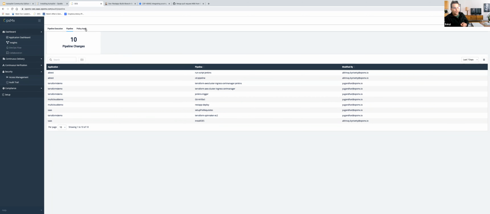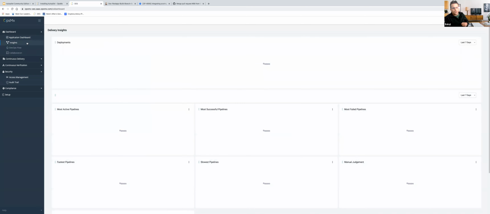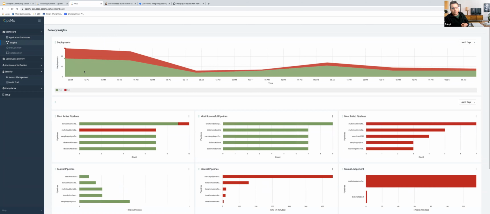That's also available for you. If you have policies, you can see the policy execution data as well. Now that's the part around traceability and visibility. You can also get some delivery insights, like how many deployments happened, what the most active applications are, and the most successful pipelines, typical DORA-like metrics that we have, right?